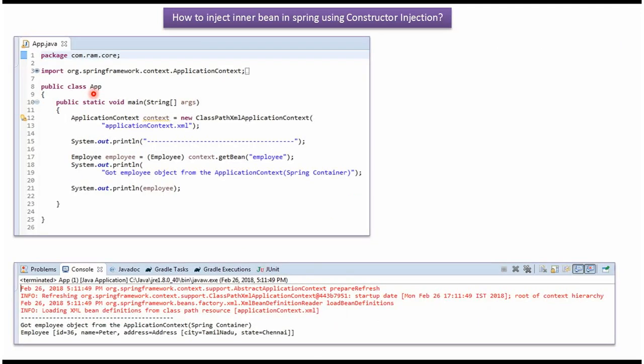Here I have defined a class App. Here I have created an application context object by reading a Spring configuration file. Using the getBean method of the application context object, I am getting the employee object from the Spring container and displaying that.